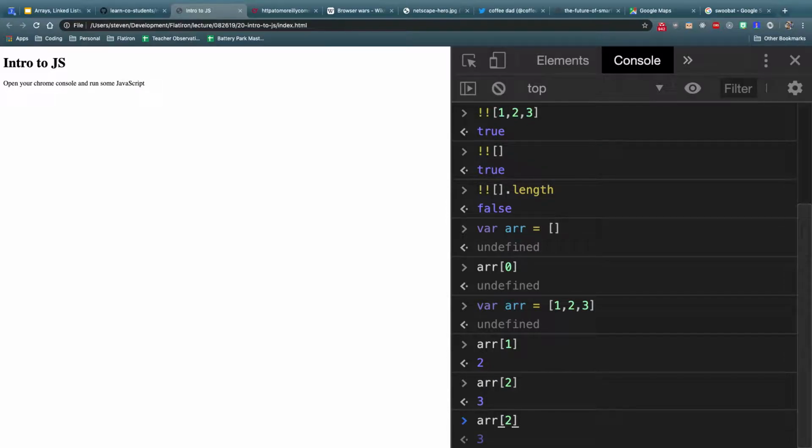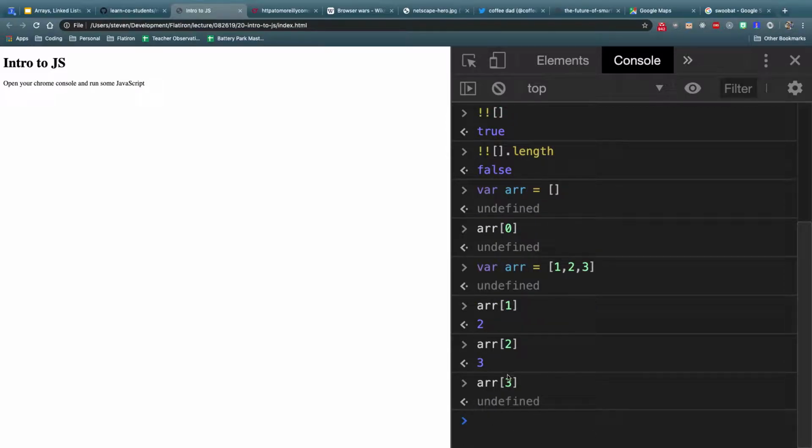Right. Now, what do you think happens if I access index 3? Yeah. So in JavaScript, when you access an index that isn't in your array, in this case, there's no index 3, what ends up happening is that it just returns undefined. It's just not there, right? So that's useful.